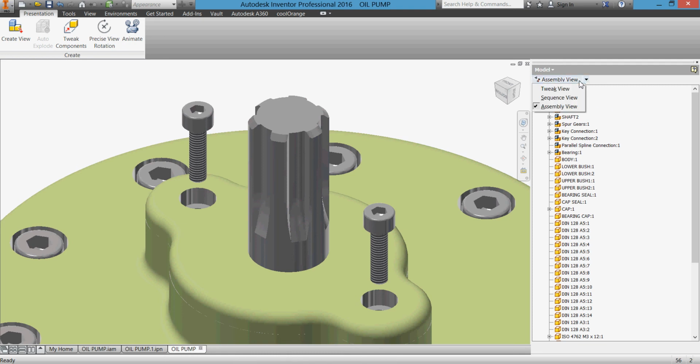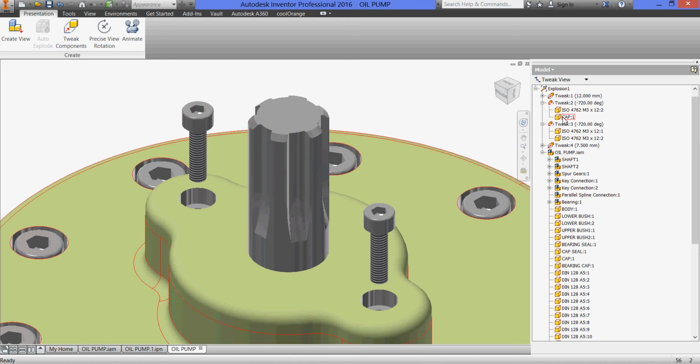I'll go here first to tweak view, and these are my tweaks. First tweak, it goes in the opposite direction, 7.5, continuous move, rotation, sorry, to rotate this one and rotate this one. This is one alone. This one, these rotations are coming together, so with the cap, I don't need the cap here, delete.